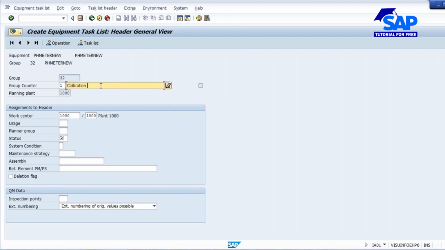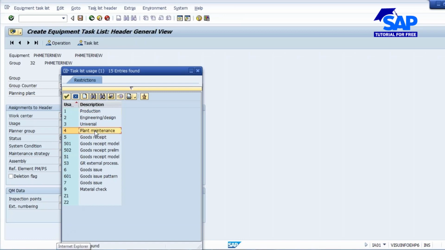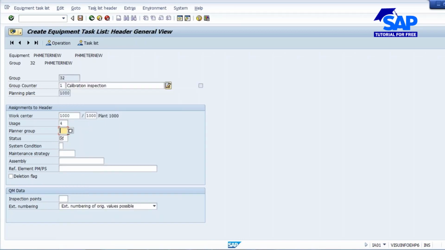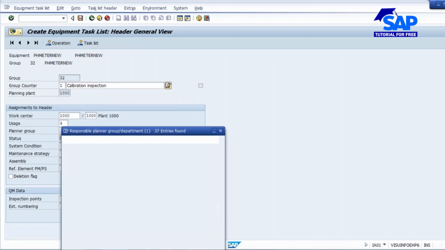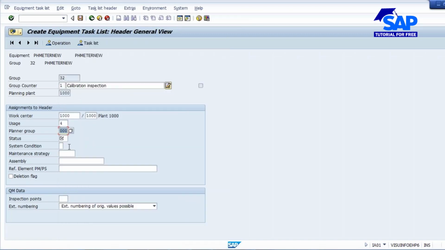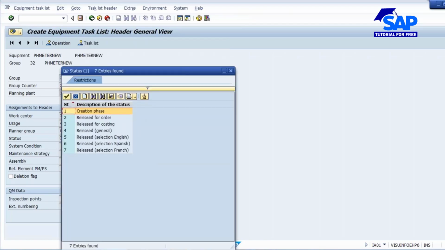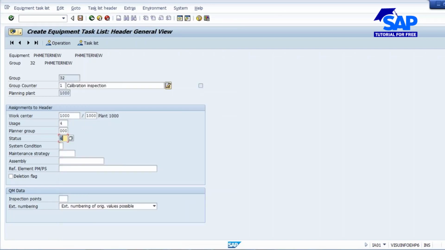Calibration inspection. Okay, so enter the description for that group. Now usage, you enter the usage. It is used in plan maintenance, so enter the usage as 4. Okay, planner group you can enter. Planner group I am entering. System status: when you are doing this calibration inspection, what is your status? It is released. This calibration group, this equipment task list is released.